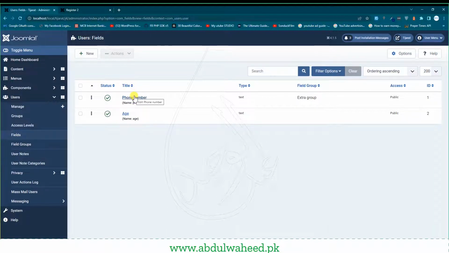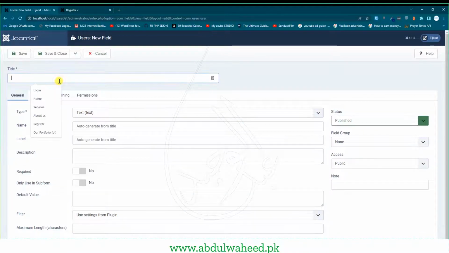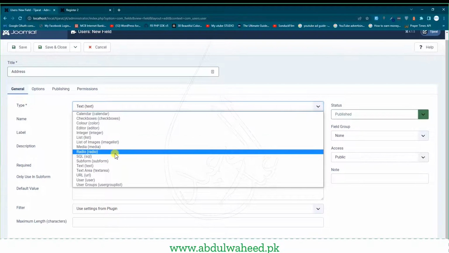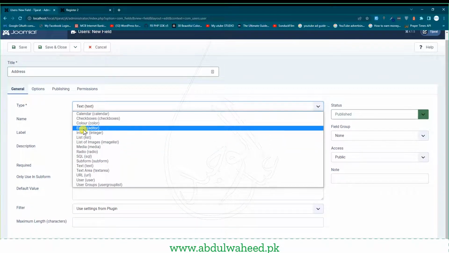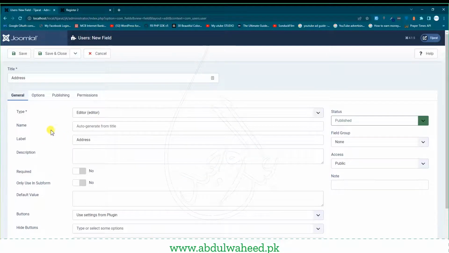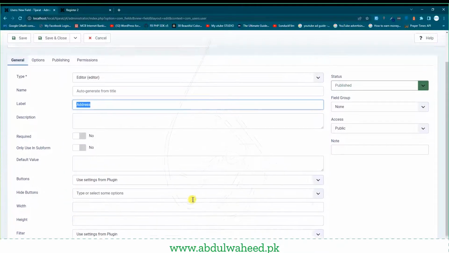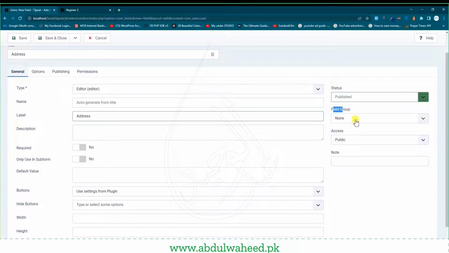So you can click on the New button and give a title that should be unique. And you can select the type. There are many field types available. I may select the text editor, and we need to give a label, a description if needed, whether it is required or not, and a default value. Later select the field group here, user information, and save and close.